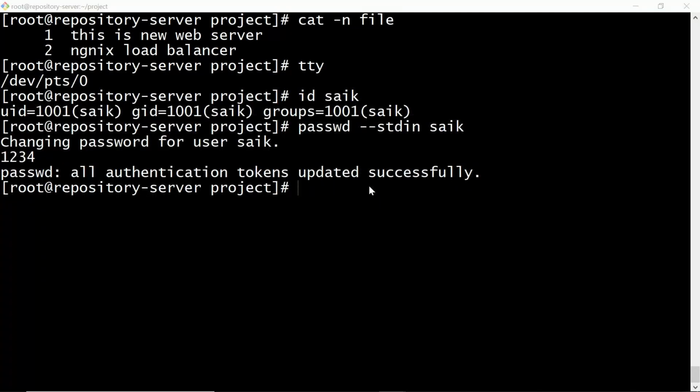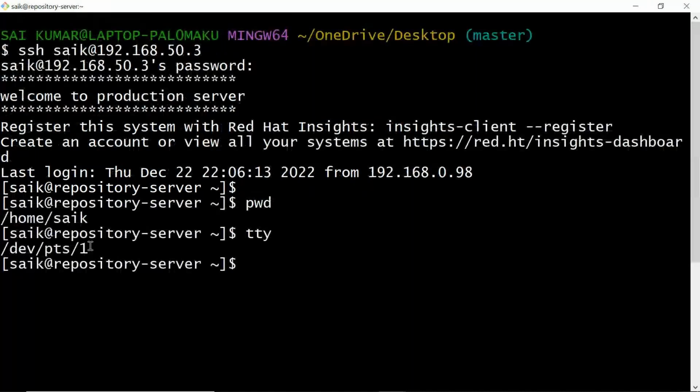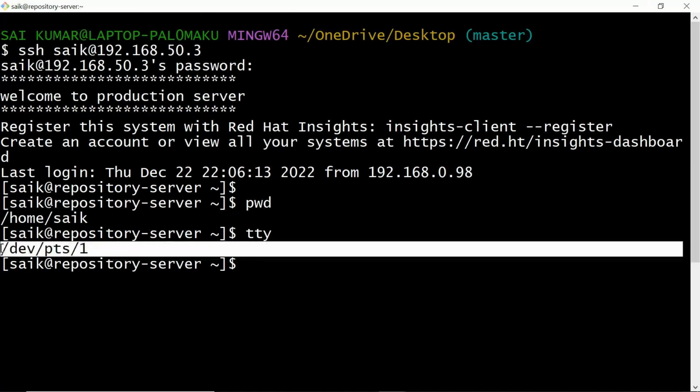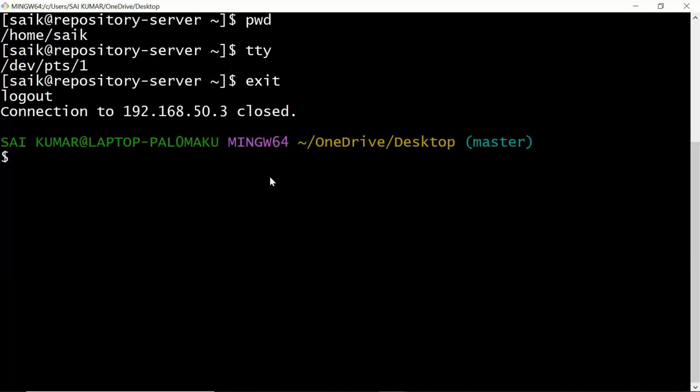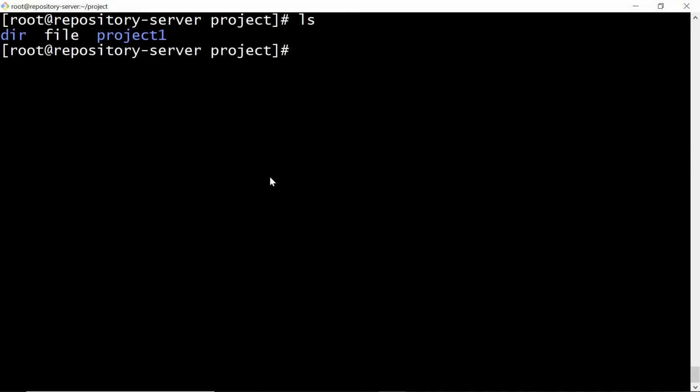So, is it allocated a new terminal to this user? Right? pts/1. Likewise, if you log in n number of users, it will allocate n number of terminals. Let me log out. If you take multiple SSH connections, you can open multiple terminals.